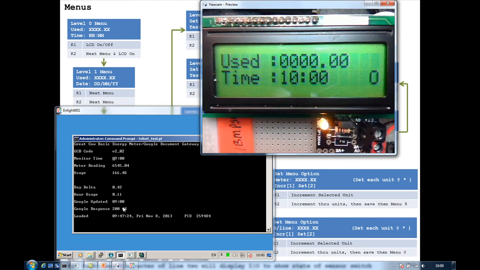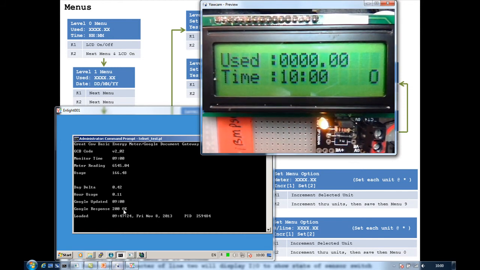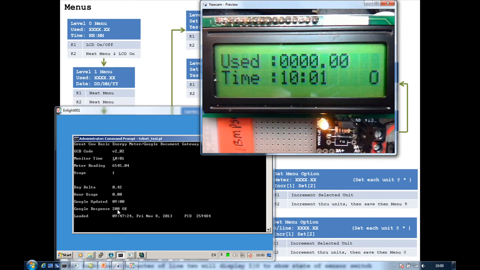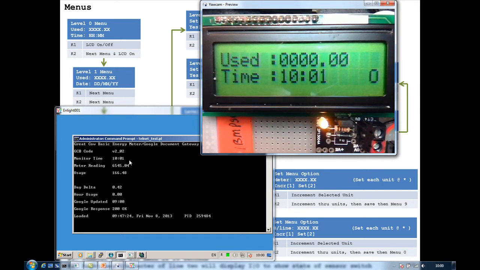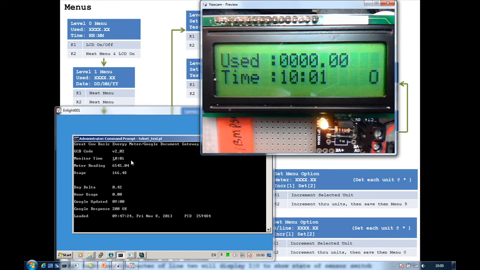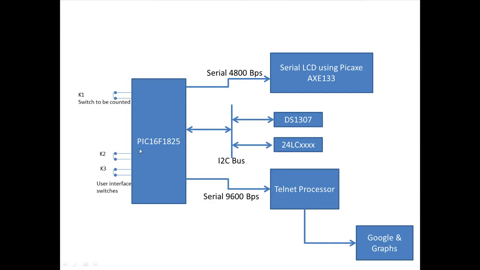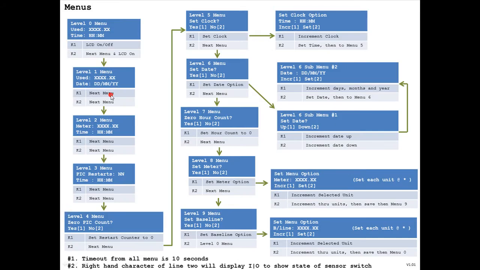And so what it actually does is every time it updates, it sends a string down into that terminal. If you're looking at the black terminal on the bottom left hand side of the screen, you can see that Google has actually responded now with a value. I've got a value 200, which basically means the transaction has been successful.